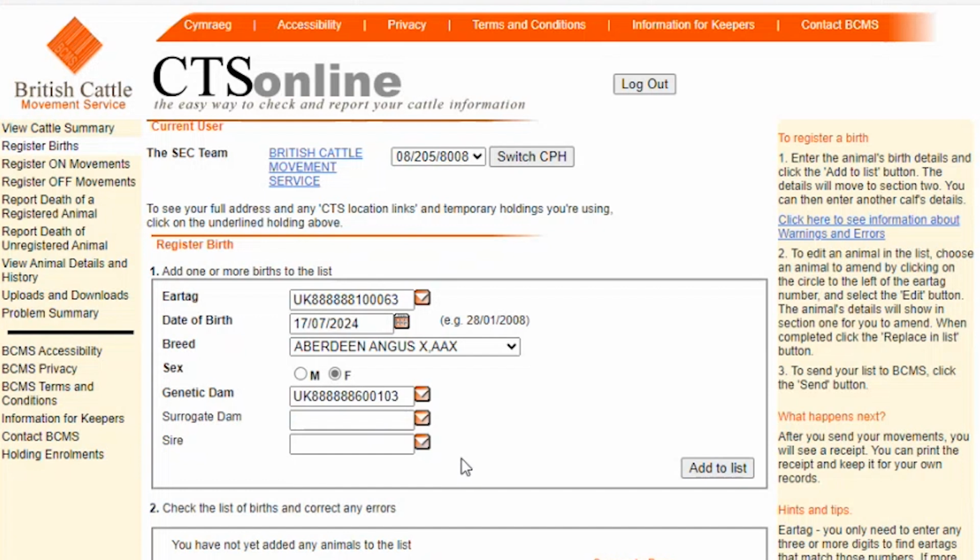You would only need to enter a surrogate tag number in cases of embryo transfer. You would enter this like the genetic dam using either the drop-down list or the tag number. If you're unsure whether the dam would be considered a surrogate, please contact BCMS.